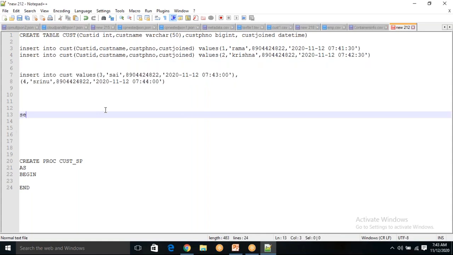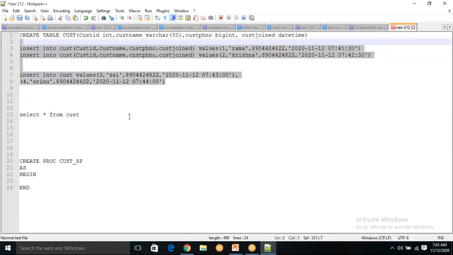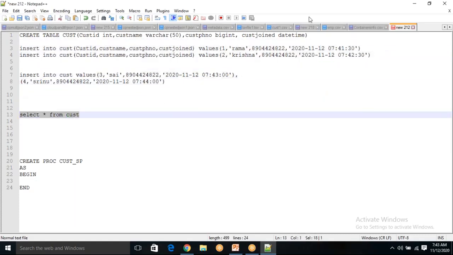Now if I want to write a select query, select star from cast. So first thing, how many records am I inserting in total? 4 records. So when I ask select star from cast, can you tell me how many records I will get? Tell me friends, how many records will I get? 4 records. Very good, I'm going to get 4 records.